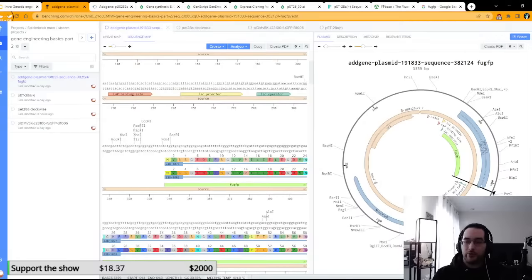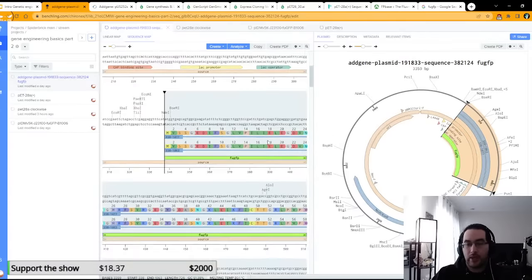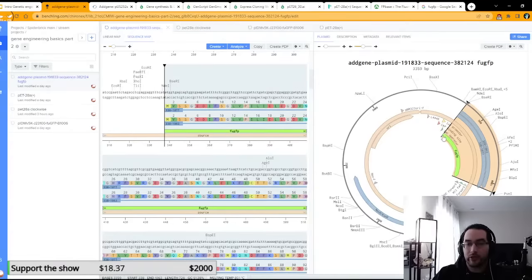Anyway, moving right along. So now we know we have the code. Now we're going to pretend for a second that this code was not written for E. coli. It was, but we're going to pretend that it isn't.